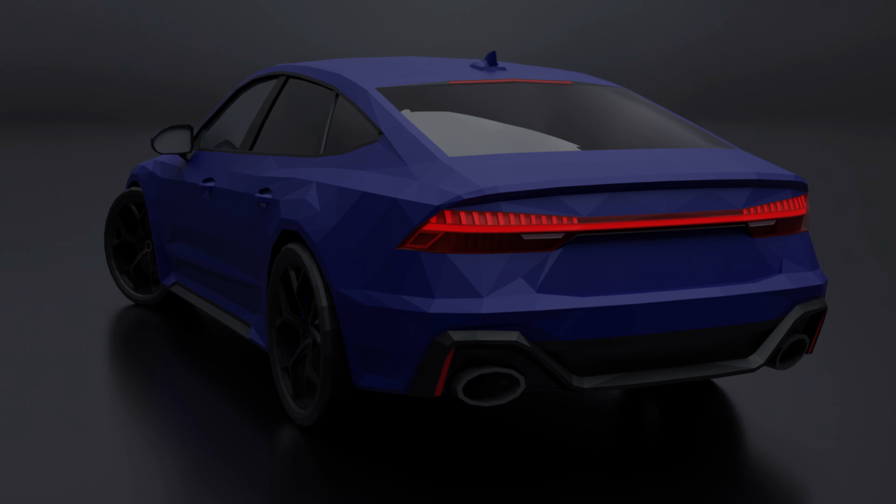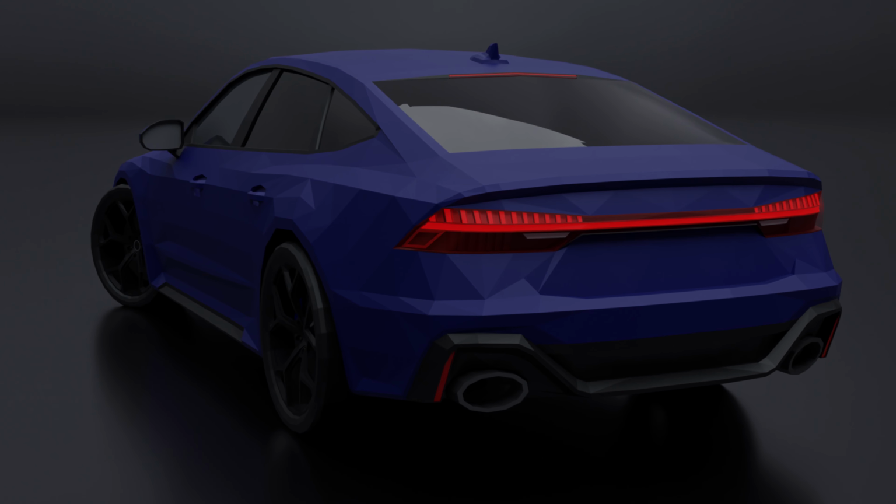And I can just repeat myself by saying that this is my favorite car and that this is looking so good.